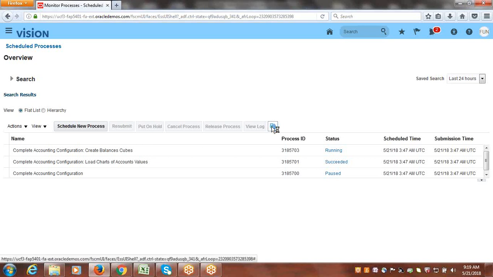Sir, one question here, please. Why should we assign balancing segment value to legal entity? Why do we assign it in EBS? Actually, I don't have an idea. Oh, in that case, you will have many questions.